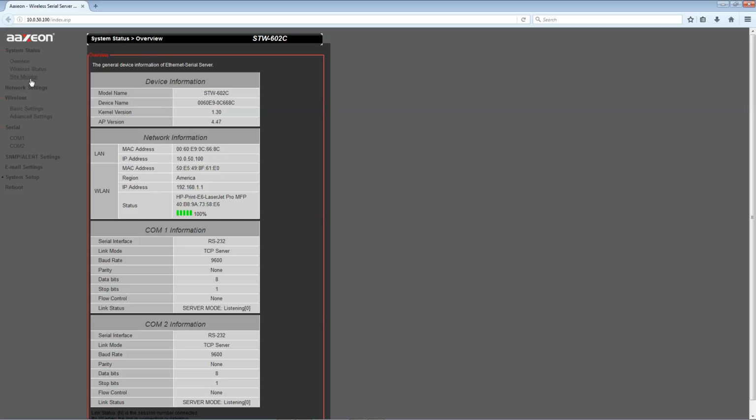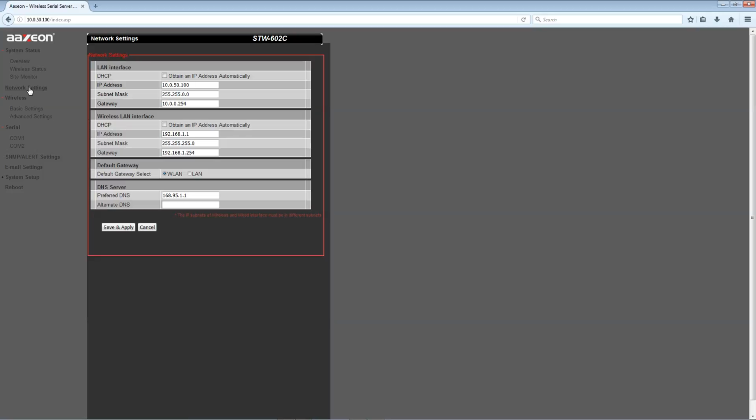Now it's time to change the default network settings by going to the main menu Network Settings link. Static IP is recommended over a DHCP. In here, put the IP address. Make sure that the subnet is outside of the DHCP assigned IP address range. The gateway is the IP address of your router. When you're done, click Save and Apply at the bottom.